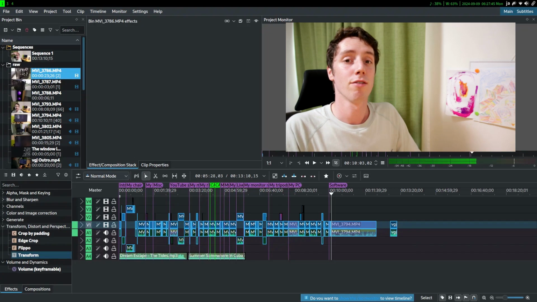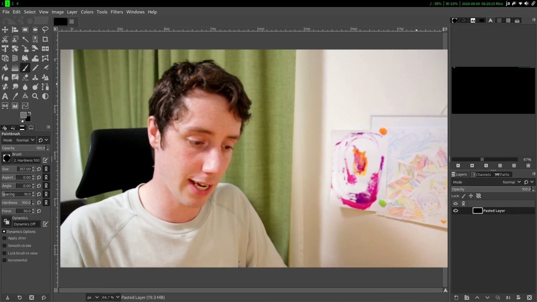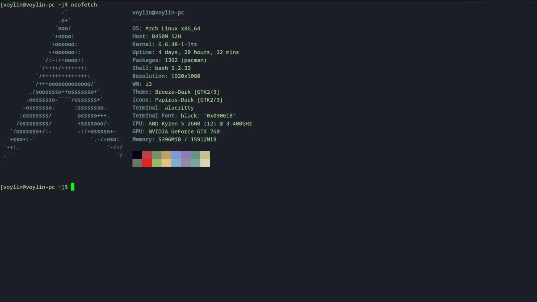And then we come to the software side. My browser is Chromium. For video editing, I'm using Kdenlive. For picture editing and making thumbnails, I'm using GIMP. It's not perfect, but it's good enough. My editor of choice is Vim. I'm running Linux on my system, and my command line is basically Alacritty. Alacritty? I don't know how you pronounce it.